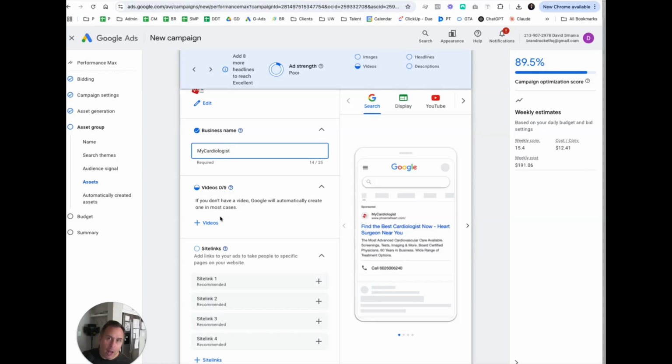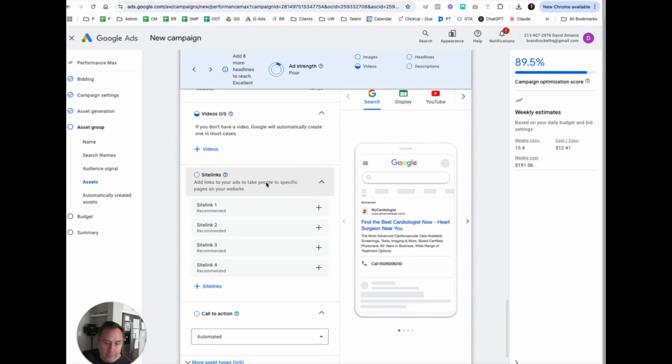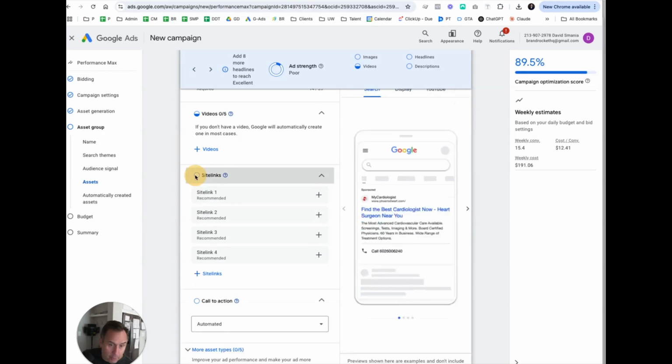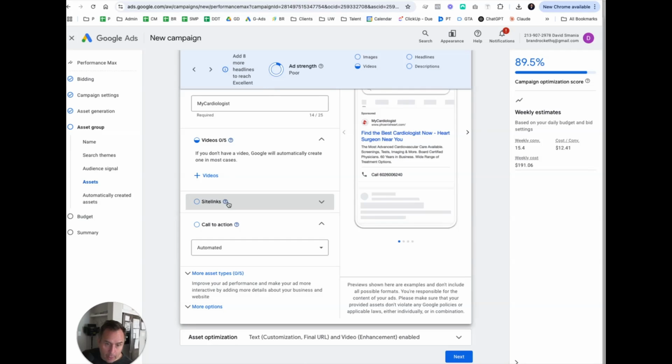Don't let Google auto create videos for you. Site links. You could add site links. So site links are just links to various sections of your website. So if that's something you want to do, you'll want to go through and add those.